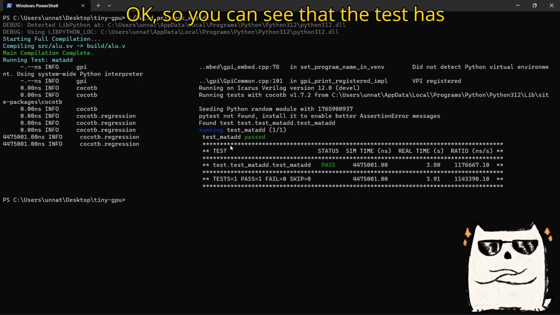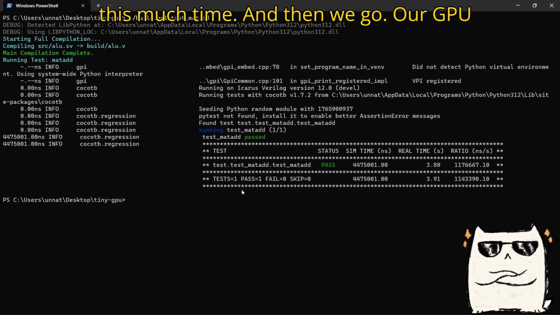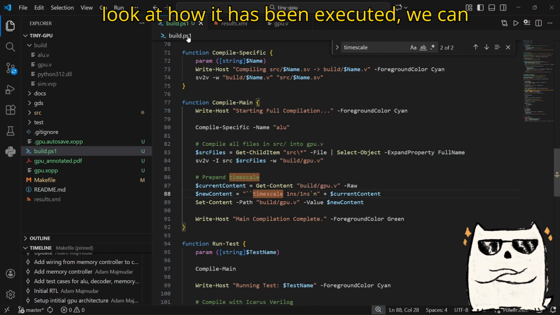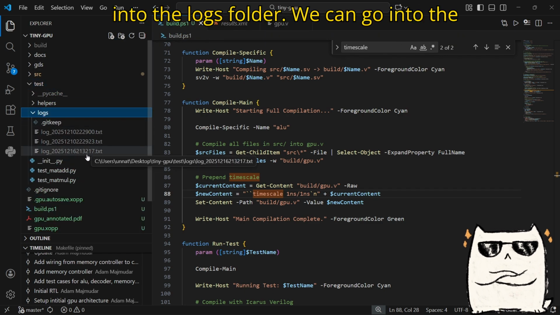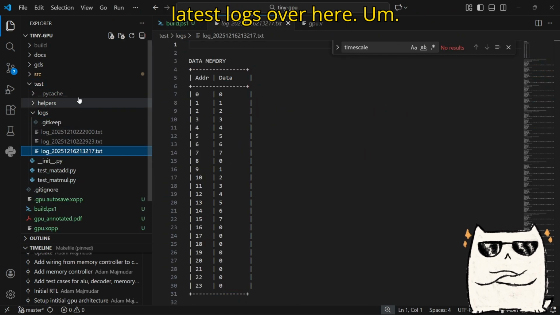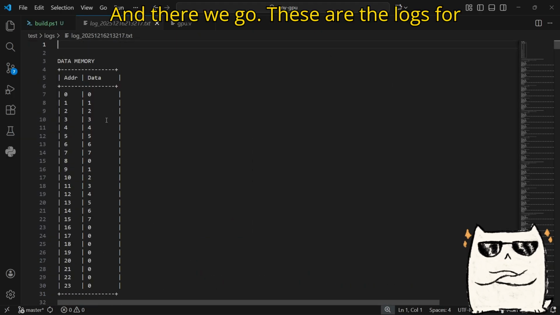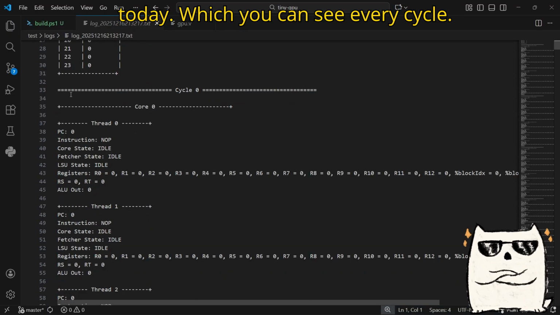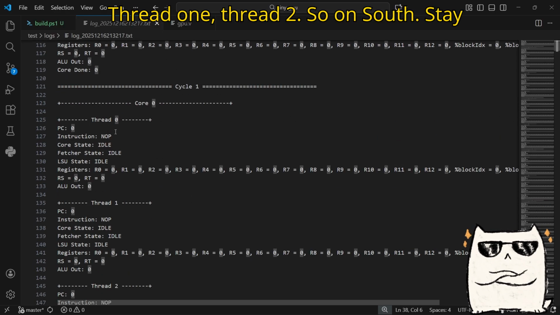Okay, so you can see that the test has successfully passed, and it actually took this much time. And there we go, our GPU essentially works. Now, if you want to look at how it has been executed, we can go into the test and then into the logs folder. We can go into the latest logs over here. And there we go. These are the logs for today, where you can see every cycle, what happened in core 0, what happened in thread 0, thread 1, thread 2, and so on.